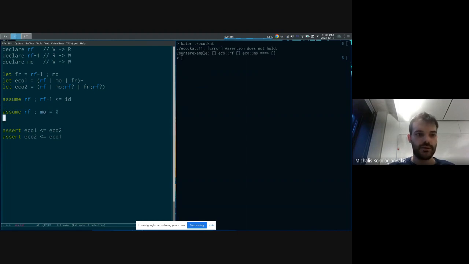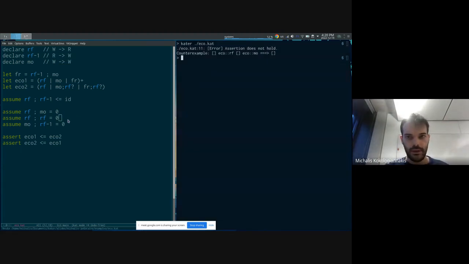It's the empty relation, and since we're at it, I can also say that RF does not compose with itself, because I'll get to a read, and then I cannot do another RF step. And what else is there? MO with RF inverse does not compose. Again, I go to a write, then this guy starts from a read. So I give all this info to Cutter, I run it again, and now I get a different counterexample.